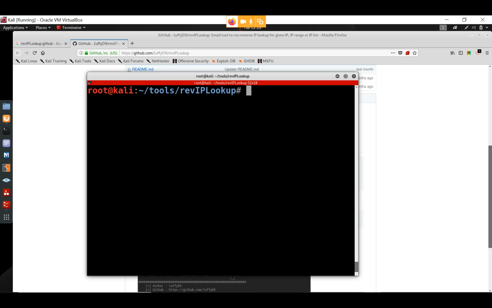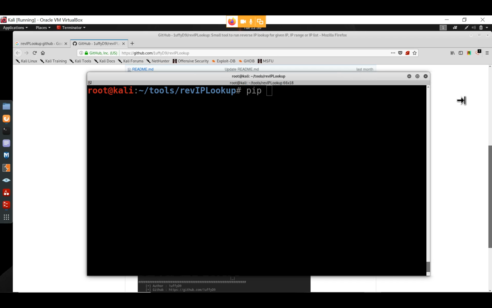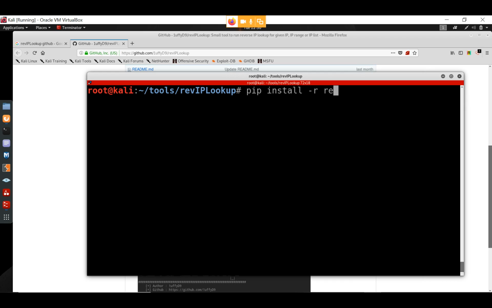Let's make sure I do it right. You don't need to type the whole thing, because there are some capitals and some lowercase. Just type RE and press tab. Okay, got it. It came up as rev IP lookup in blue color, so that means it's right. Now type the command pip install -r requirements.txt.